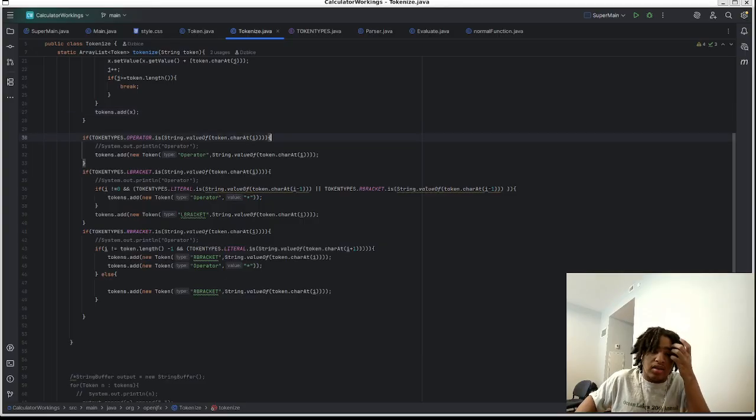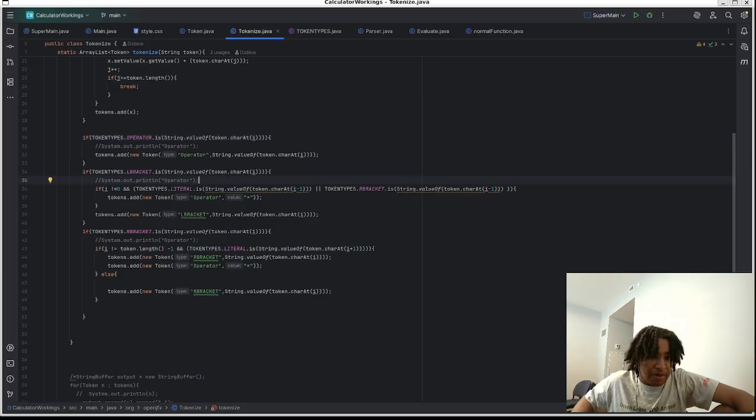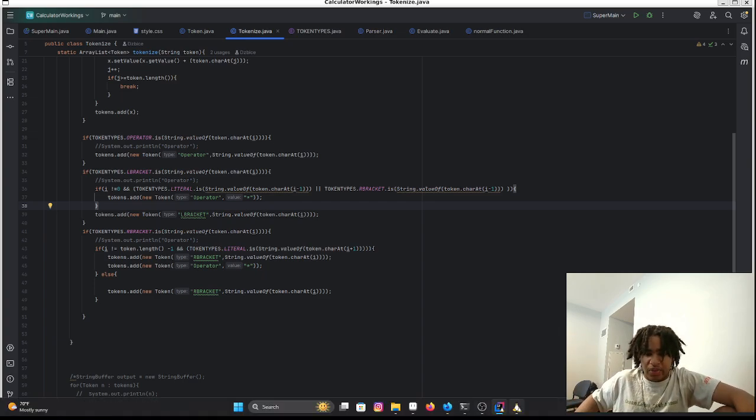Next up is just checking if it's an operator. Simple enough. I was trying to figure out how to implement negative numbers into this and support that, and so I had that in operator. It didn't work out, so I just went back. Next up, we have left bracket. So it basically checks if the thing preceding it is going to be a. I wonder actually if we check this.